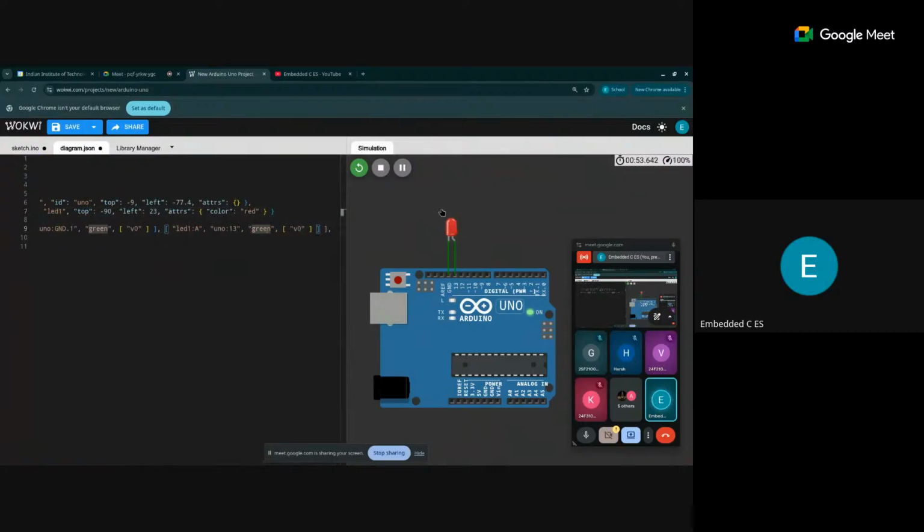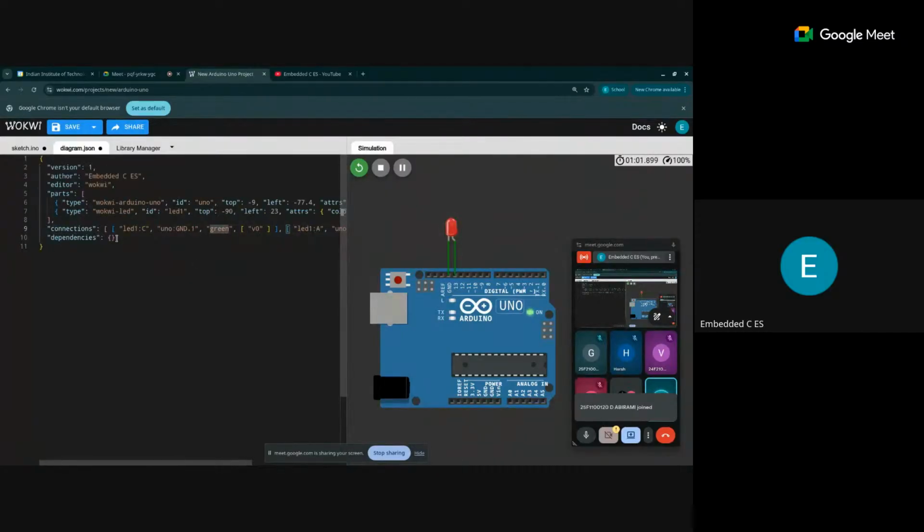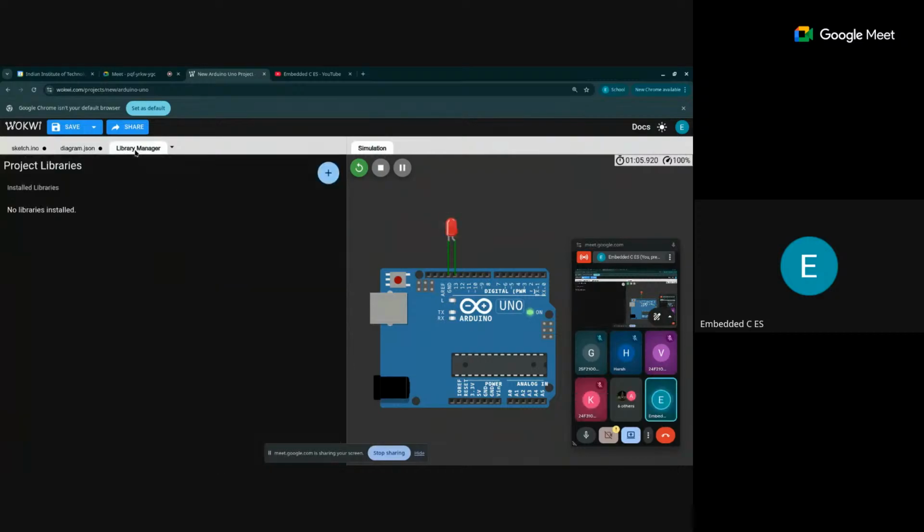You can see the light is blinking. So we are running the code. It compiles everything and does the simulation. You can see the simulation running. Okay, so this is the diagram.json. Things like that. And then you have this library manager. So you can add libraries like this.